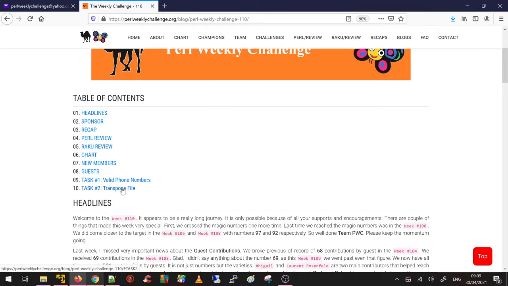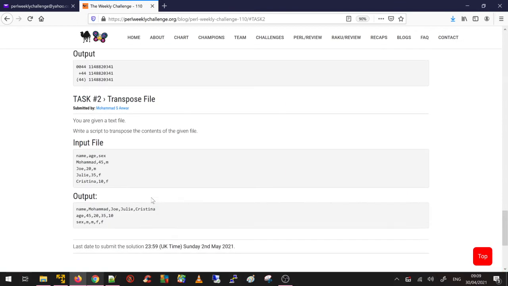So that's my Transpose File task. What this task says is: you are given a text file, write a script to transpose the contents of the given file. We have been given an input file which has got name, age and sex, and then this is the expected output we want. So it shouldn't be difficult. Let's jump to my dev environment and we're going to start writing code.